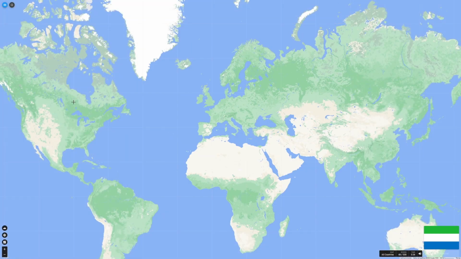Next we have Sierra Leone, and for the flag we have a horizontal triband with green on top, white in the middle and blue on the bottom. So for clicking on Sierra Leone, we're going to be focusing our attention here. Sierra Leone is basically this peak of land here on the coast. So if we click here, we're gonna get Sierra Leone nice and easily.